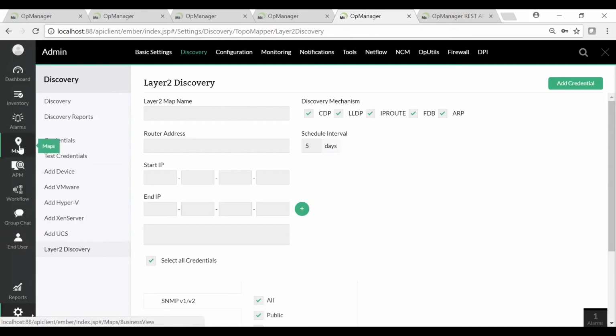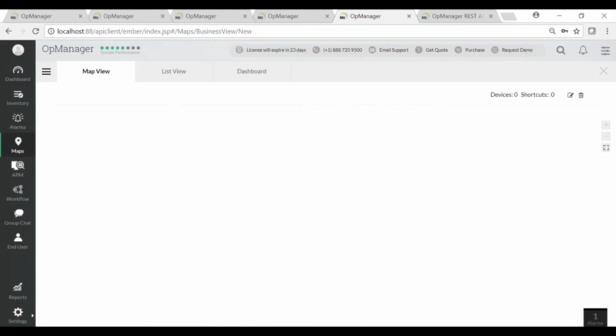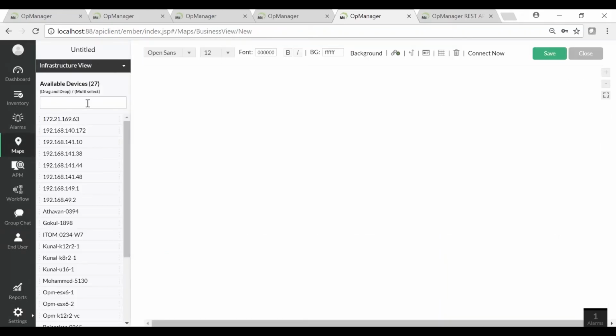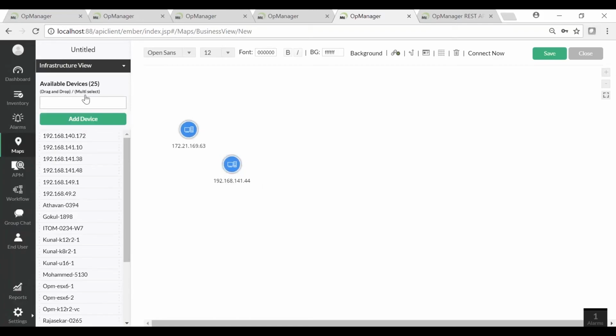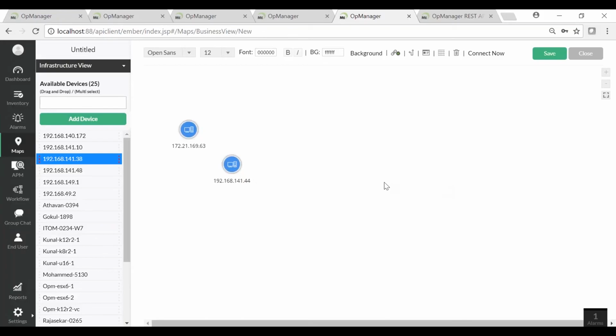For that, you can go to OpManager, Maps, and under Maps you have Business View, create a business view. So here you will be able to drag. If you want to group devices based on a particular subnet, select all the devices which fall under the subnet. You can do it by drag and drop of individual devices here, or if you want to go for a multiple drag, you can select multiple devices by pressing Shift, whichever devices you want to select, and then drag them. So all the devices will be moved.